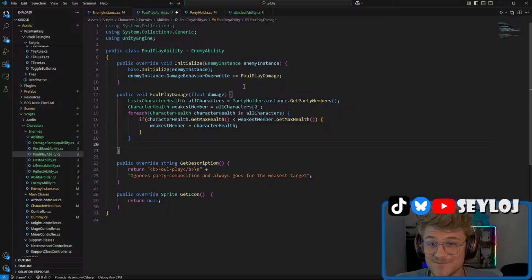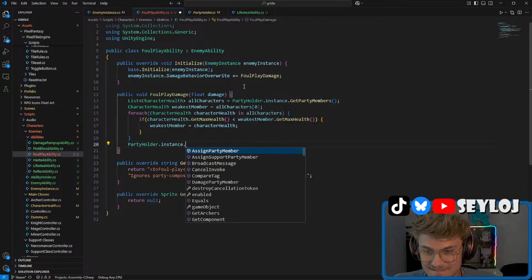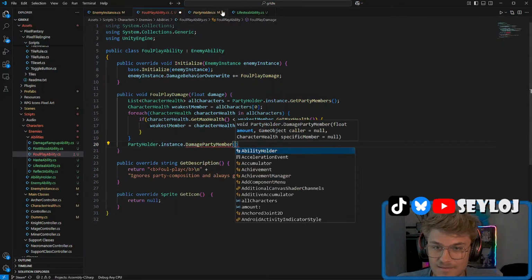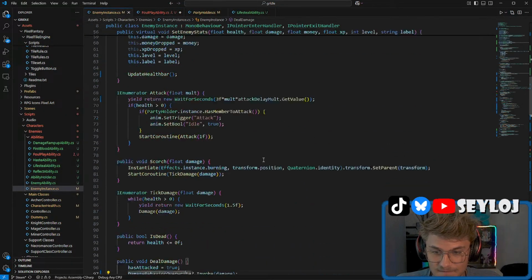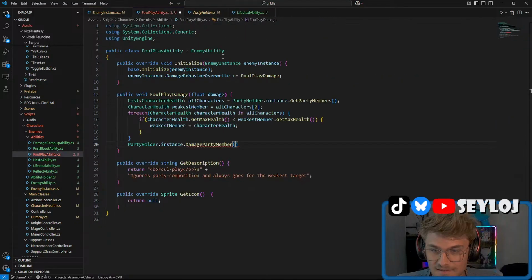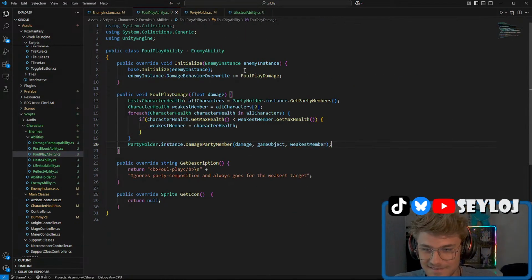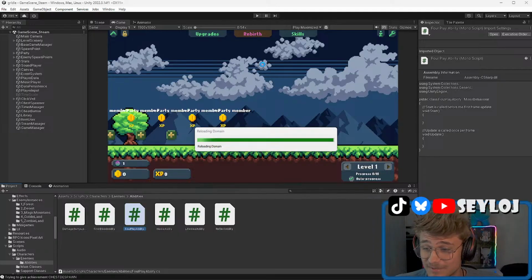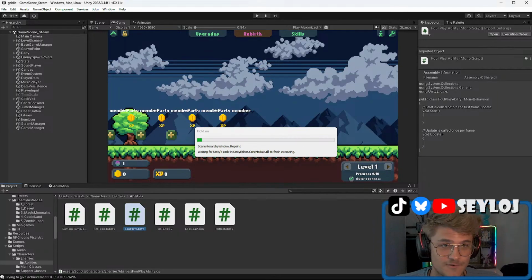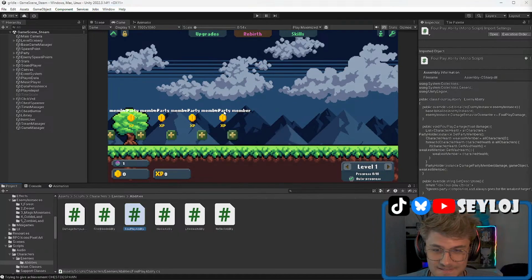And once we have found the weakest member, then we'll do party holder instance dot damage party member. And how did we do it? It was just damage game object and damage game object and the weakest member. It's so messed up. This one ability is going to really screw over some party compositions. But like I said, this probably will only be in hard game mode.